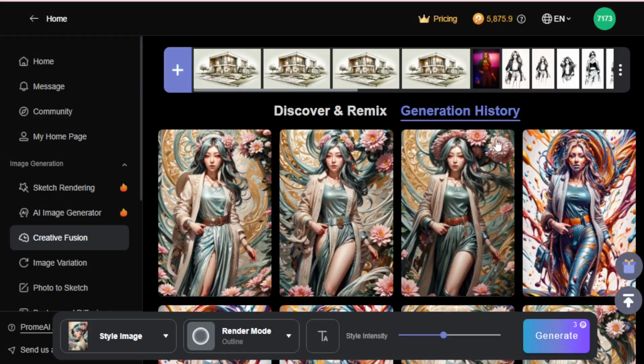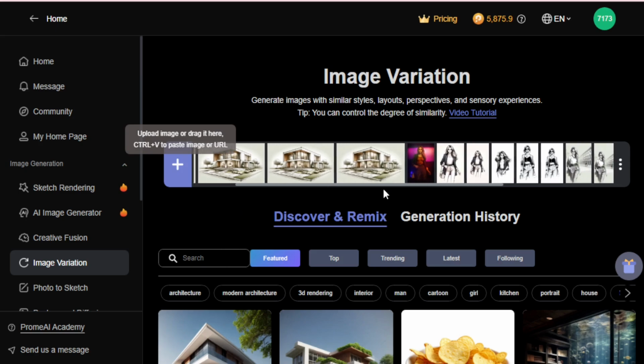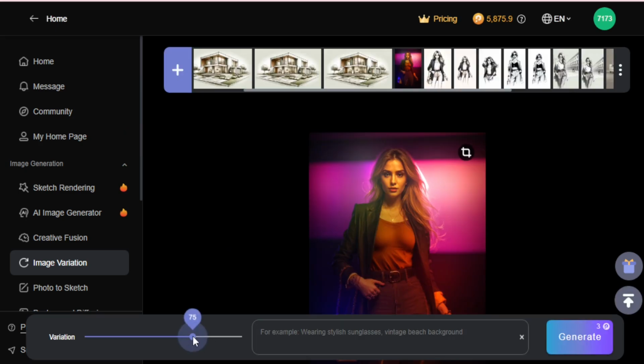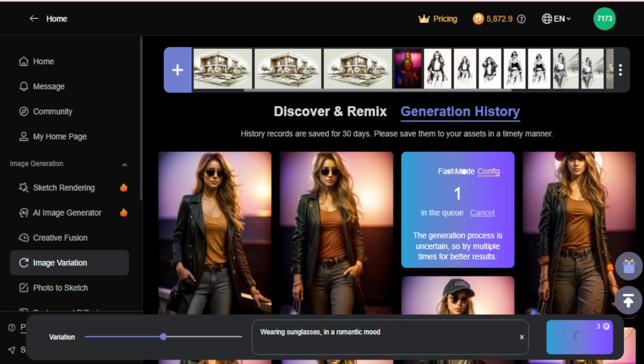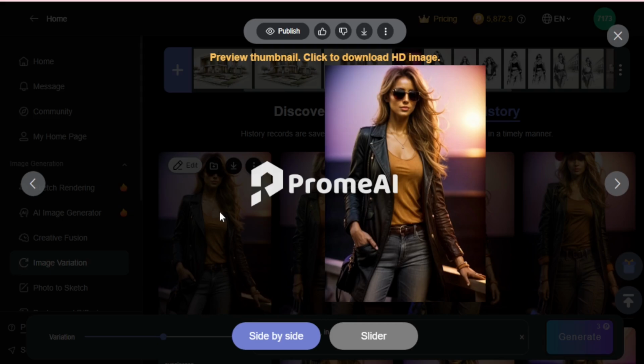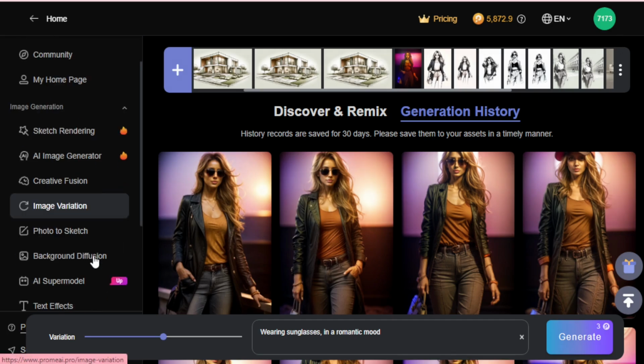Let's say I want to create more variations for my model. So I go to the Image Variation tool and generate images with similar styles, layouts, perspectives. First, I select my model. Next, I set my variation at 60% and input what I want with my model. Let's say I want to create my model wearing sunglasses and in a romantic mood. And click the Generate tab and generate now. And you see all my model-created variations with different style formats and looks. And I think it's a very useful tool for your next AI model-related projects.